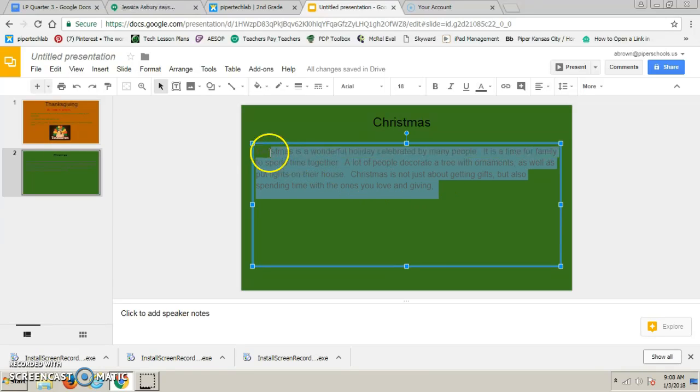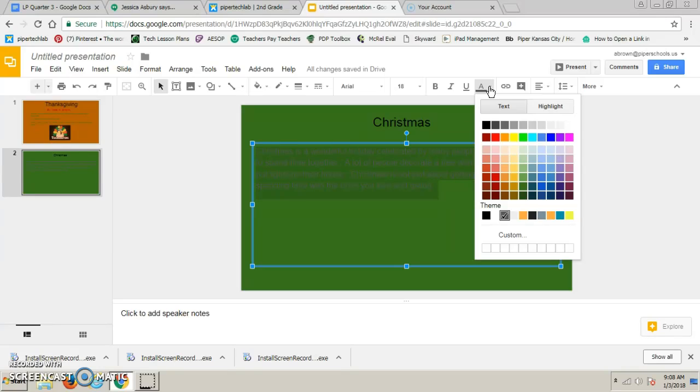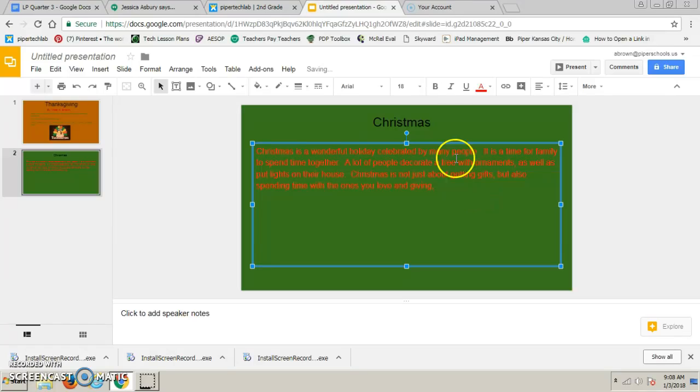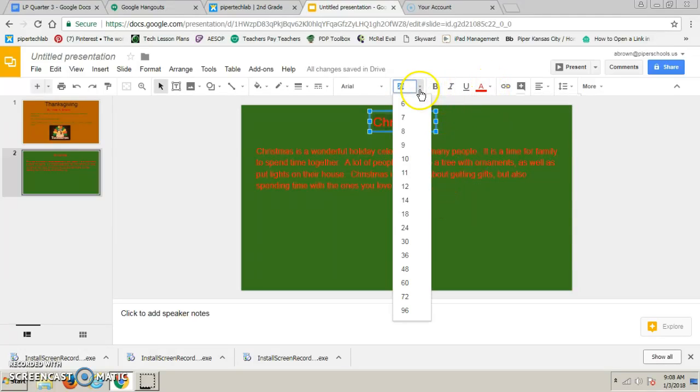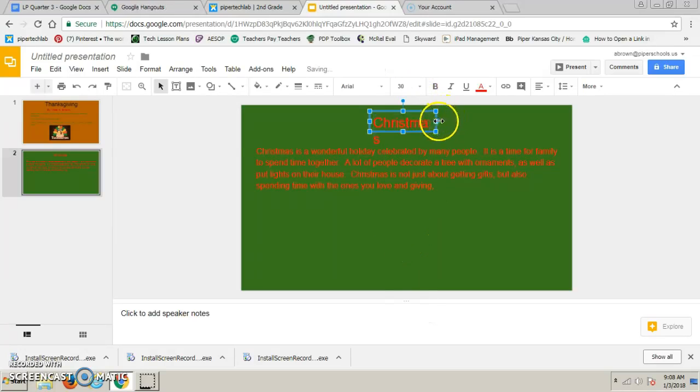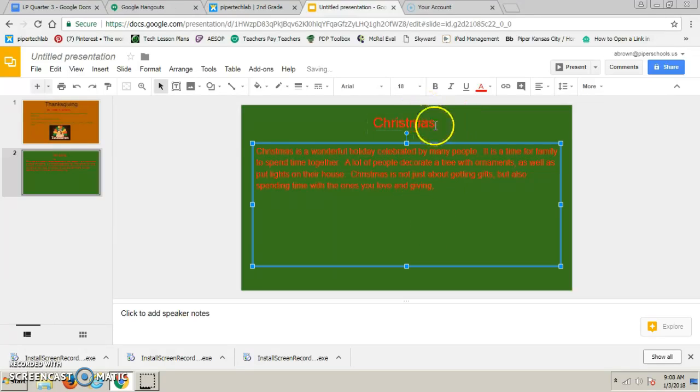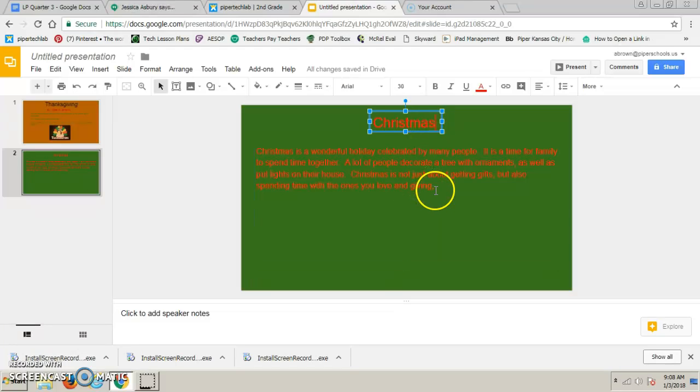Okay, now since my font is gray and it's hard to see, I'm going to go ahead and click and drag and highlight it all, and then I'm going to come up here to where it says text color, and I'm going to change it to red. There we go. Now I'm also going to click on my title and highlight it, and I'm going to change my title to red too, just to make it all Christmas colors. And I might want to make my title just a little bit bigger by changing the size. And then I have to make my box just a little bit bigger if I do that. Okay, now I have my title. I've written a couple sentences.